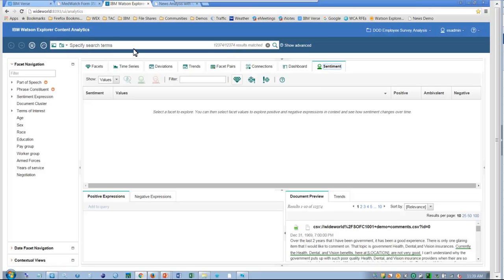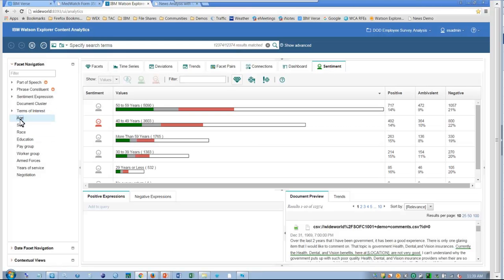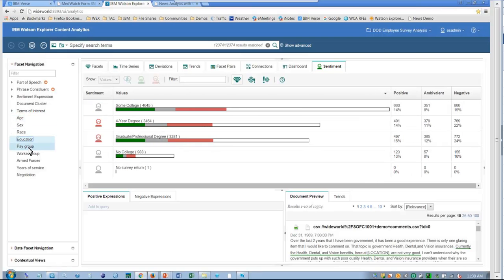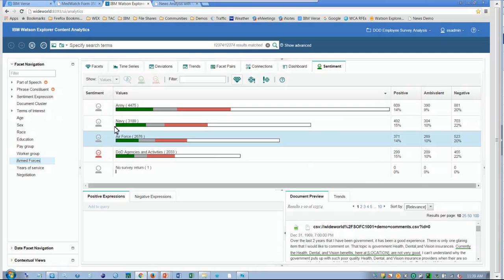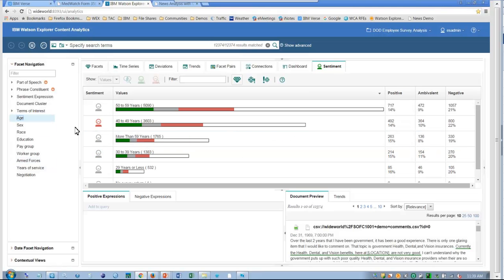And the facets over on the left, some of the structured facets that we have are like the age of the participants, the sex, the race, the education, their pay group, being the armed forces, which armed force were they a part of, was it Army, Navy, Air Force, or the Marines? And for any one of these facets, you can start to see the separation of the positive comments, the negative comments, and the ambivalent ones.